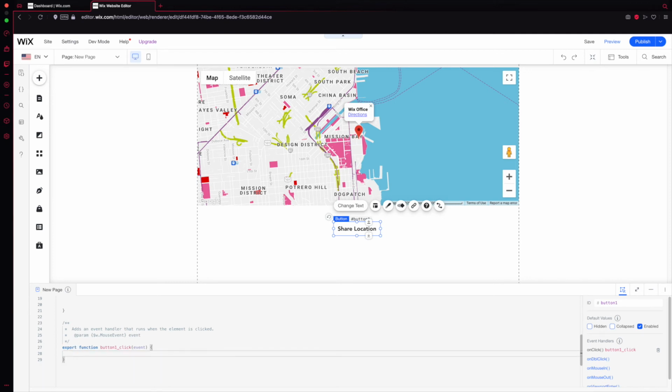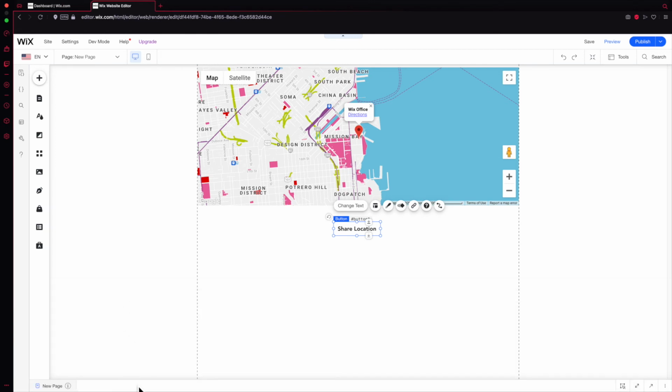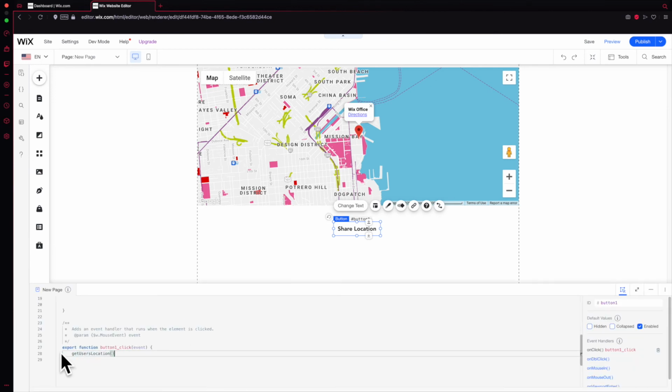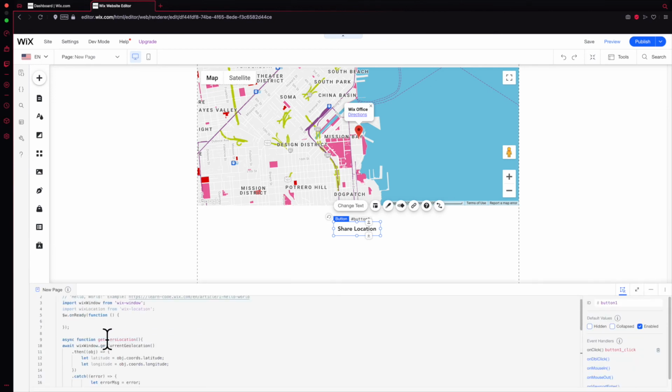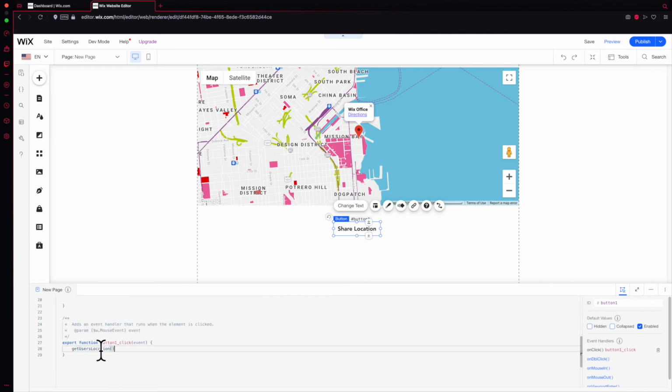And basically, this function will be called whenever someone presses this button. And all we're going to do is simply call our lovely function at the top, which will call getUserLocation. I just want to make sure this is the correct one because I don't know what just happened. There we go.